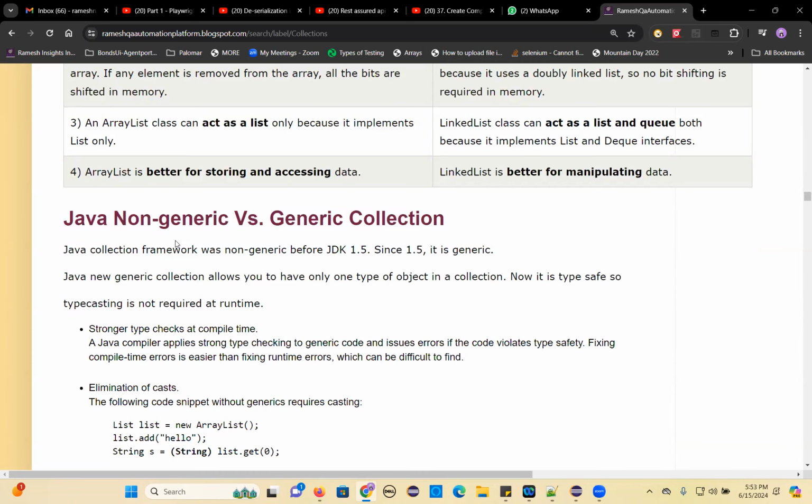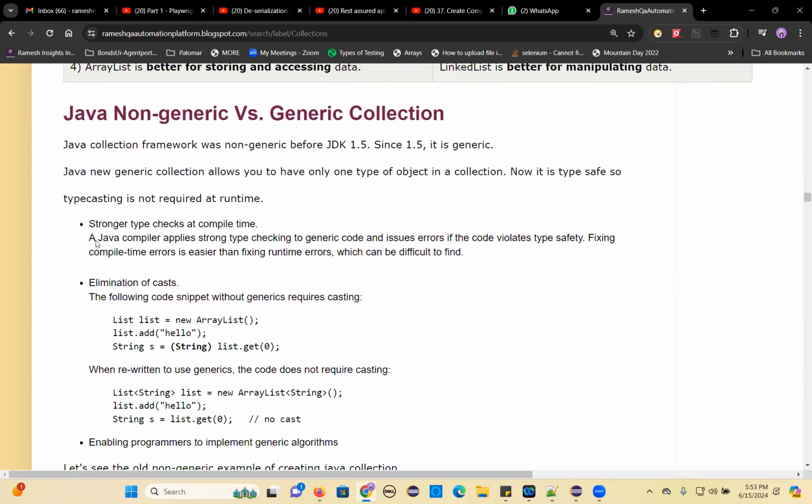That's non-generic. Generics are type safe, so typecasting is not required at runtime. Generics also give stronger type checks at compile time. It will check at compile time itself.